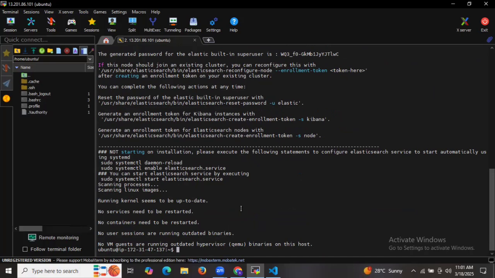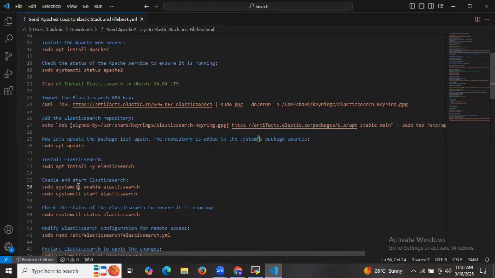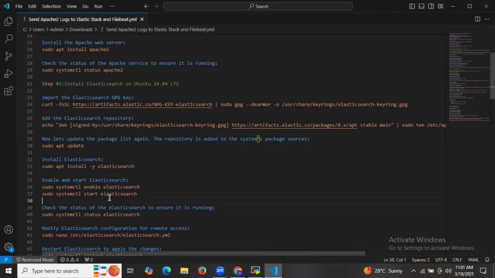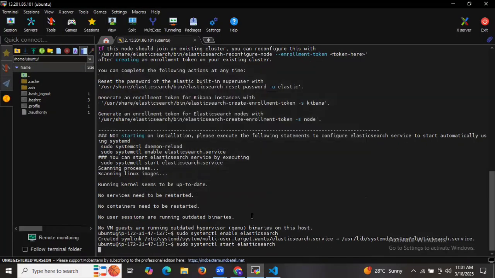Okay, so it's done. After installing Elasticsearch, let's first enable Elasticsearch. Then let's start Elasticsearch. It takes a few seconds to start Elasticsearch.